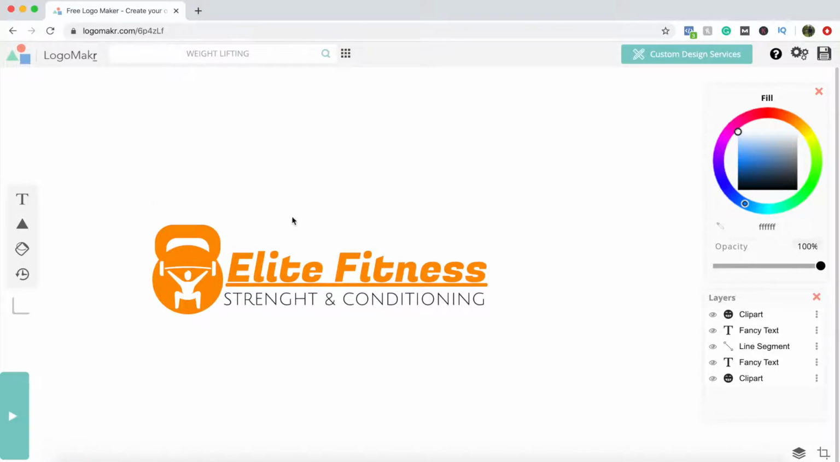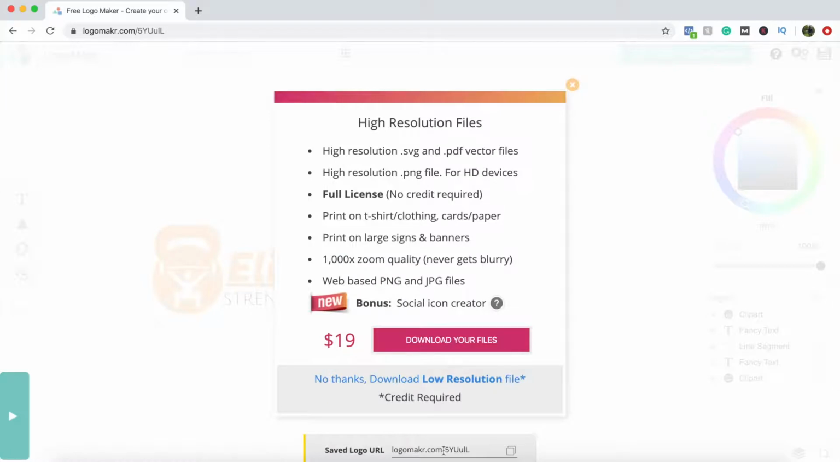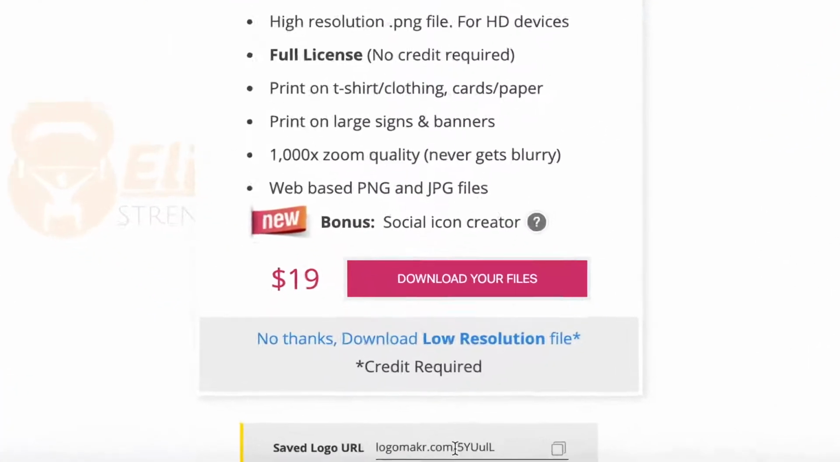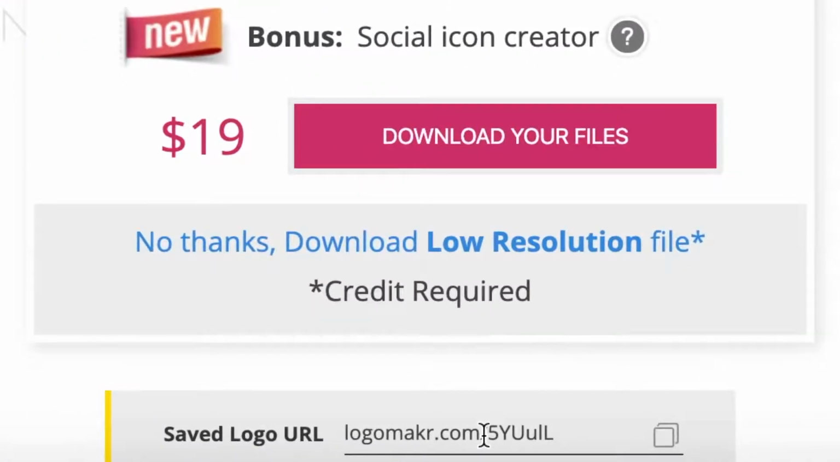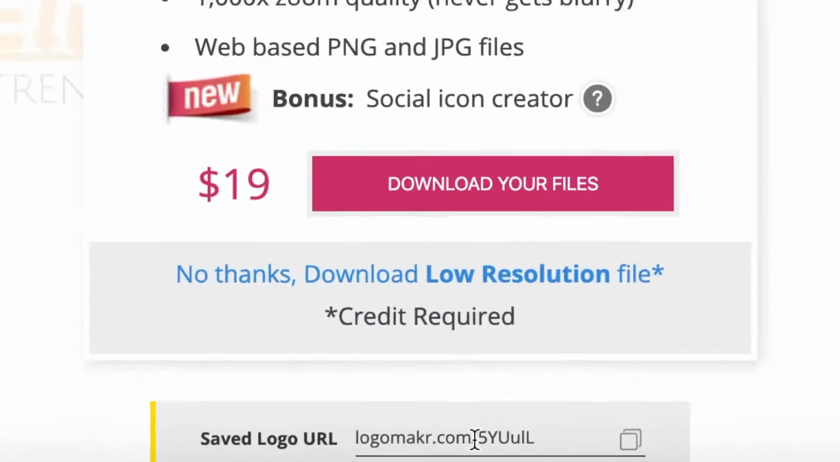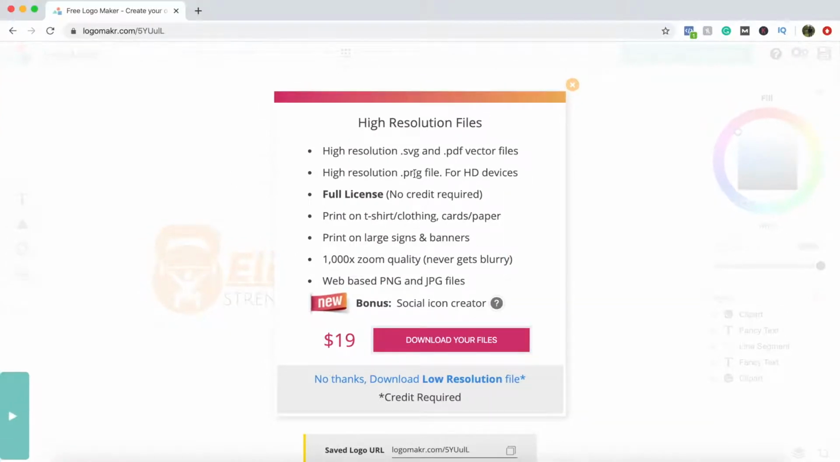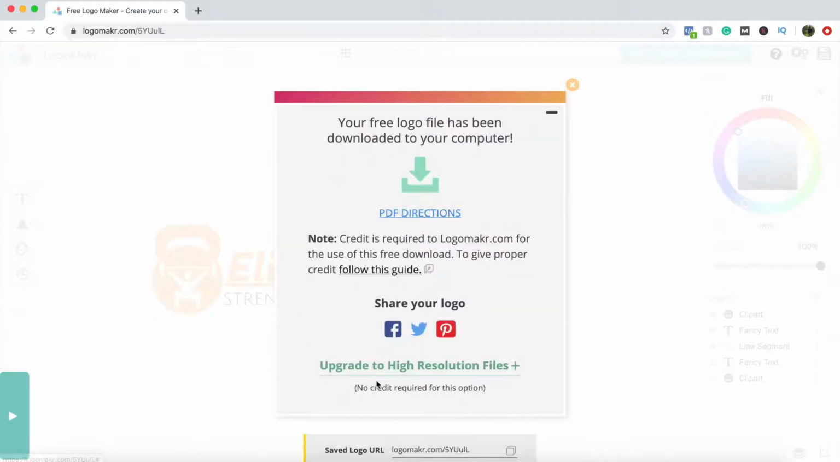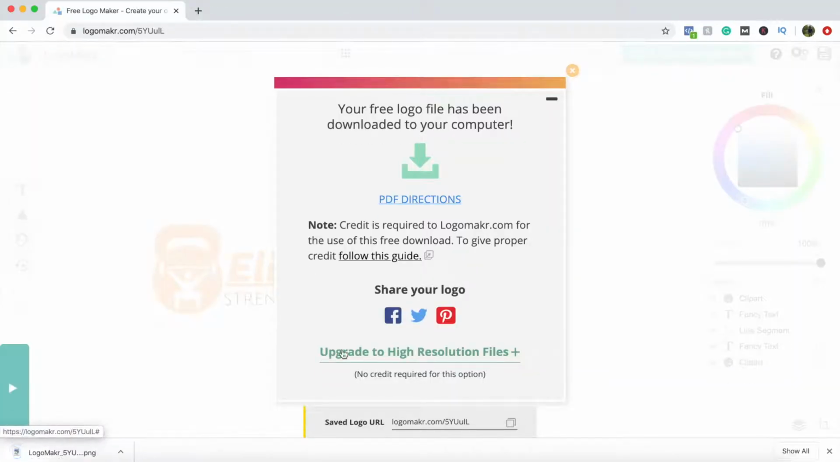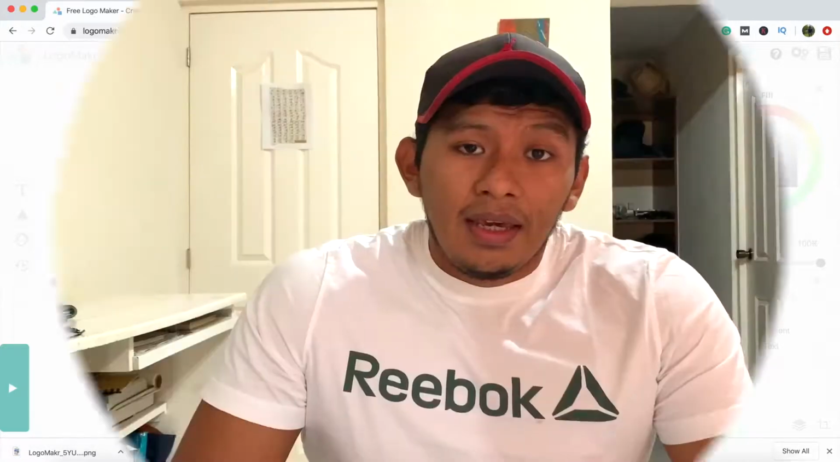And now what we have to do is save it. Just click here, save logo. And if you want to modify or change something in the logo, just save this URL and paste it in the browser, and you're gonna be able to change the logo however you want. So in this case, you wanna save it, just click no thanks, download low resolution file. It's not a big deal, it looks good anyways. And it's gonna be downloaded into my download folder on my computer. And that's how easy it is to create a logo with Logo Maker.